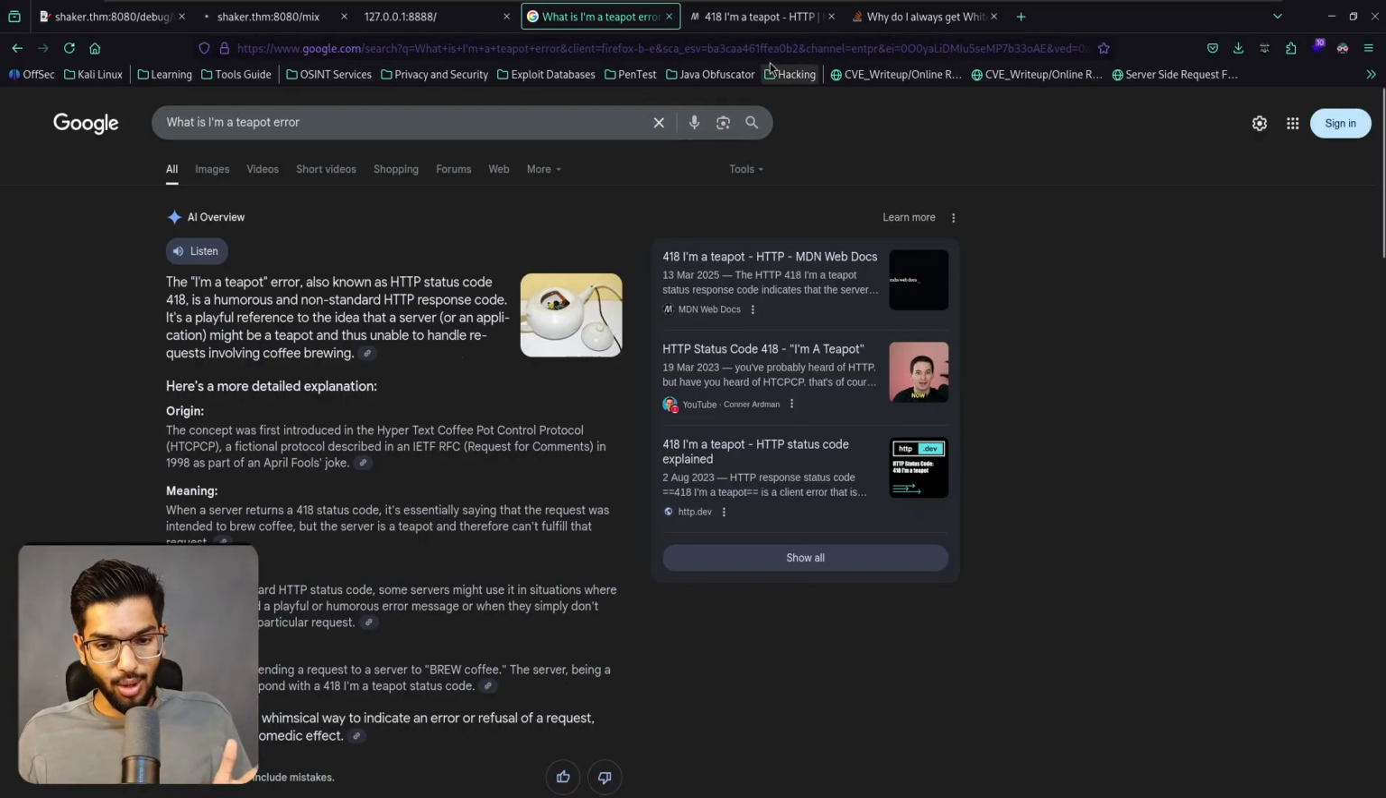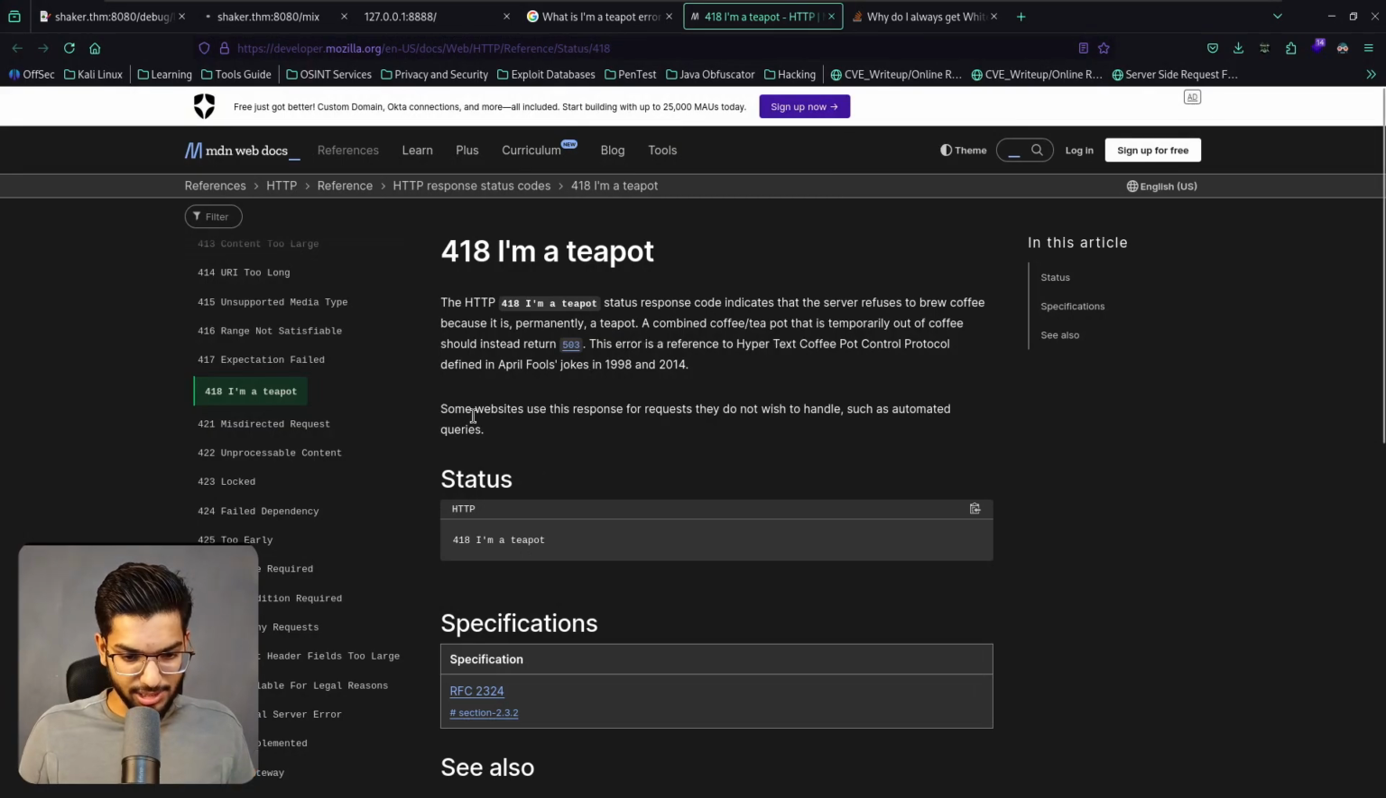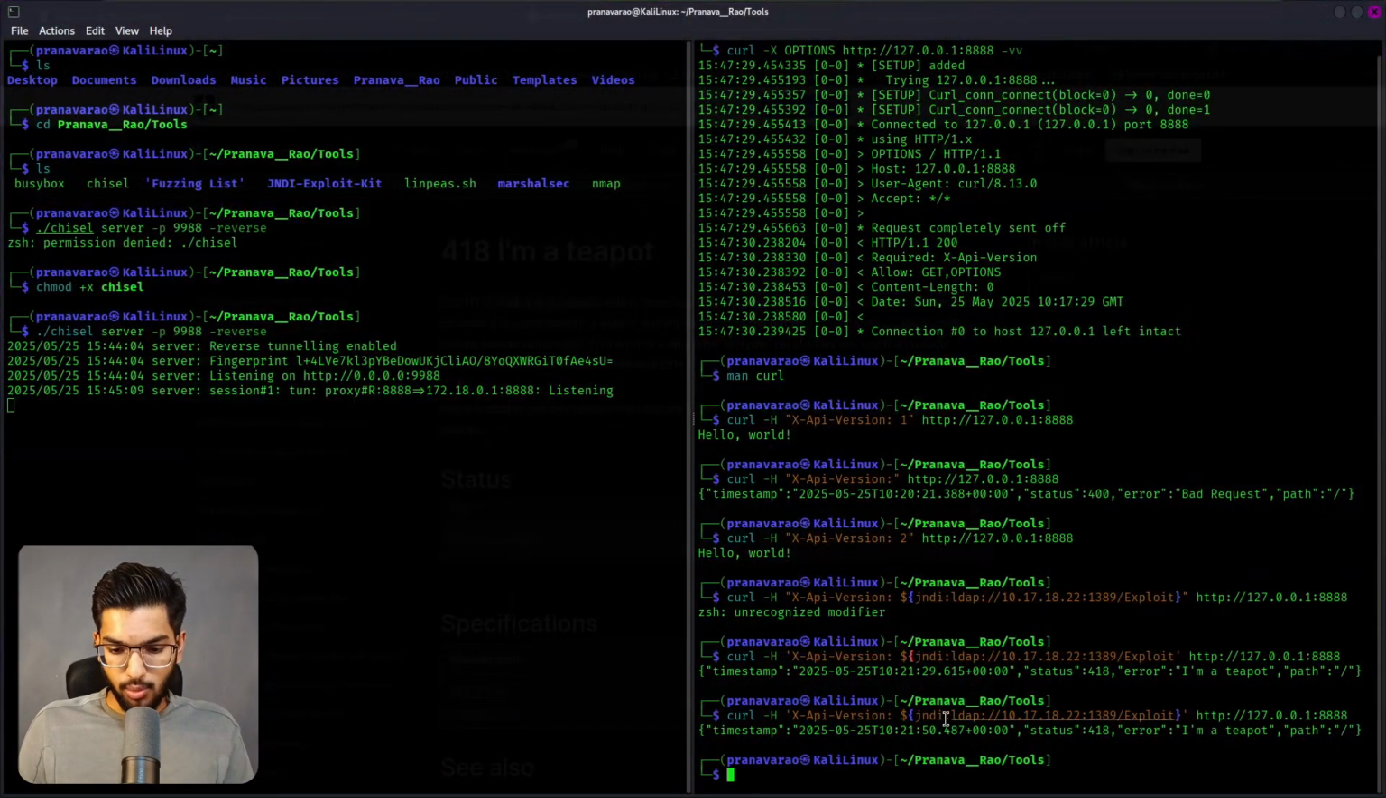But the original meaning is that, if you go to this page, it says some websites use this response to request that they do not wish to handle such automated queries. So what is exactly happening is there is some kind of filter which is disabling me from trying to load up this content, or this page, or this LDAP and all these things.